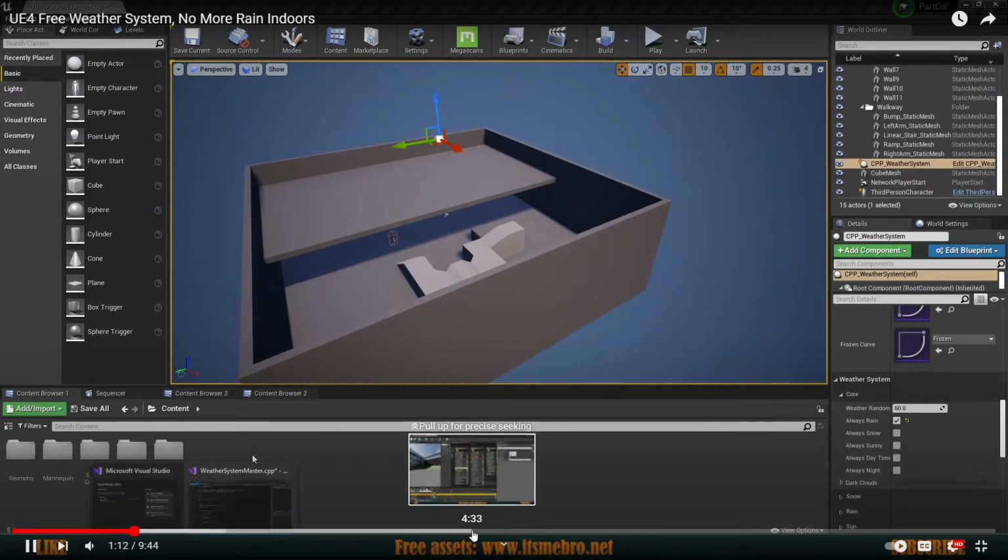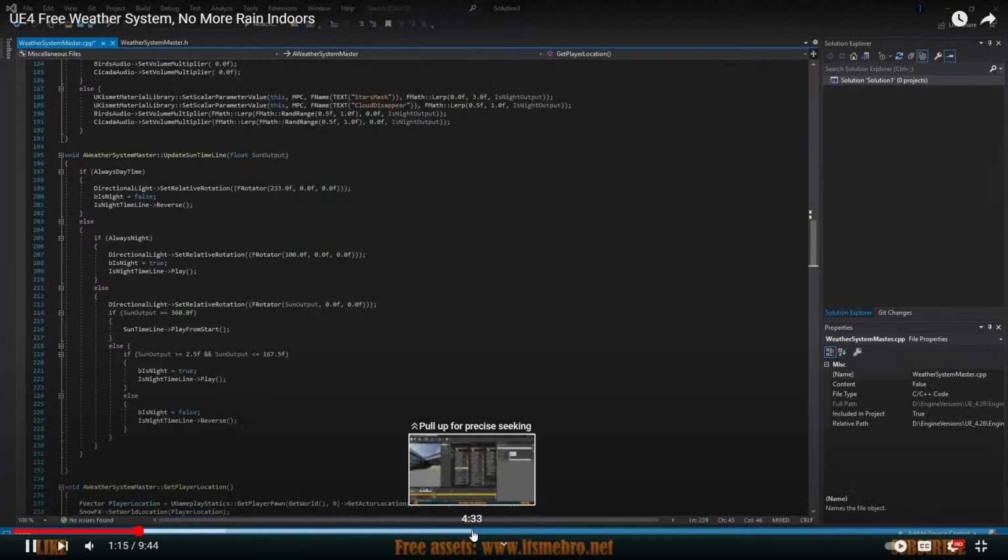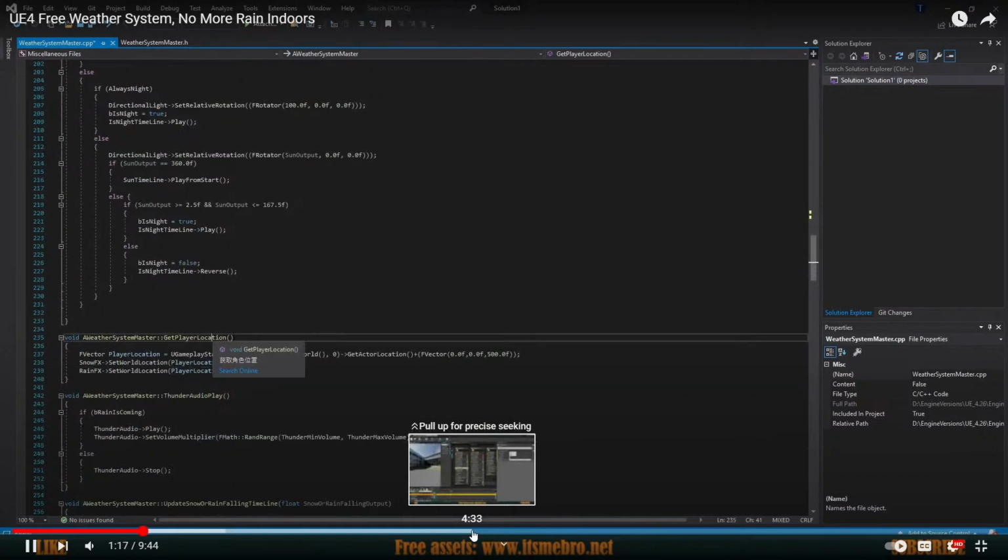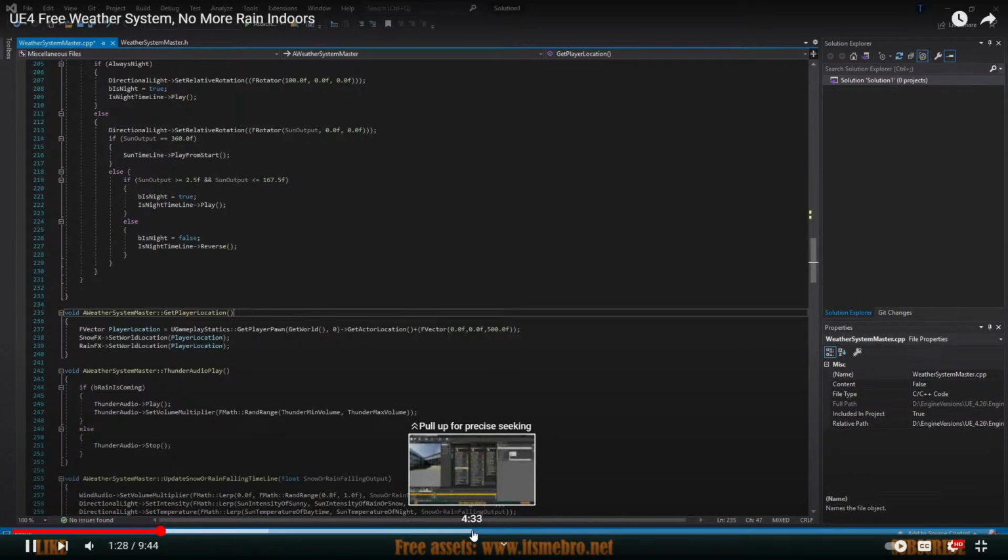Now also I opened up the C++ of this whole thing. And if we have a look over here, we have this function right here. I'm not a big C++ expert, so I might be wrong. So if I am, let me know down in the comment section down below. But from what I understand over here, here is our snow effects, and here are our rain effects.